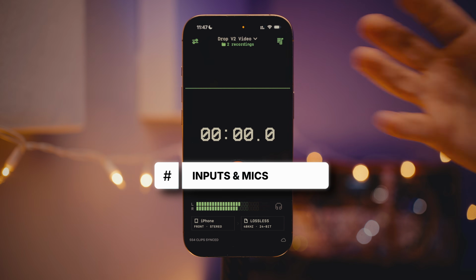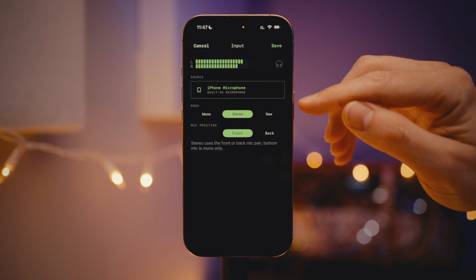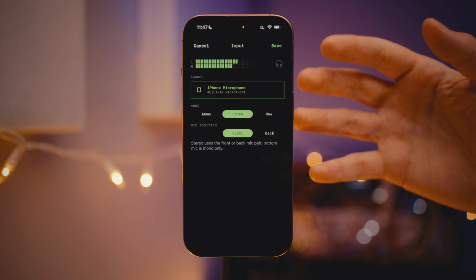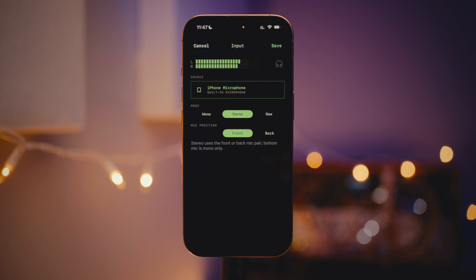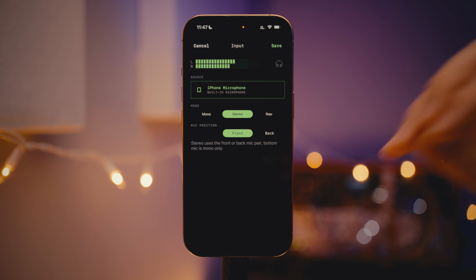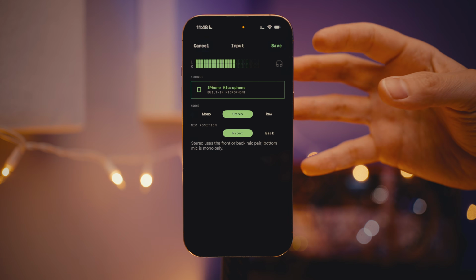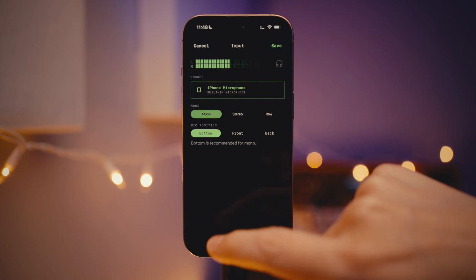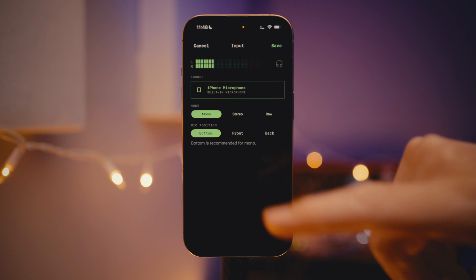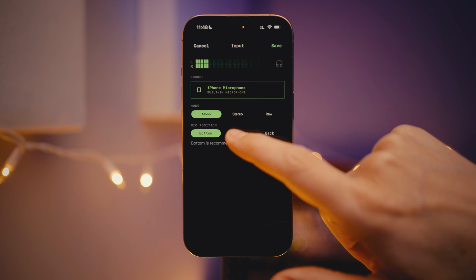Let's take a look at the new input screen. If you tap here, you get all the inputs available. Right now, it's only the iPhone, but if I connected external gear, it would show you here the channels that you can select for mono or stereo. I'll show you more about that later. As you change inputs in real time, you see that the monitor here, the levels, change. If you were listening with headphones as well, I'll show you more about that later.